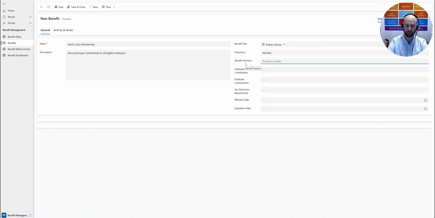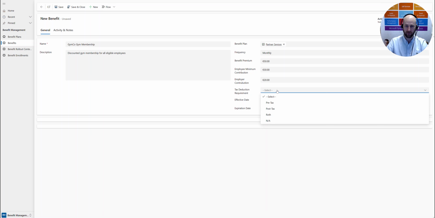Benefit premium, let's say €50 a month. The employee minimum contribution, let's say it's going to be €30. So that is the amount that an employee is expected to pay on a monthly basis if they opt in to this benefit. The employer contribution, so the employer has chosen in this case to also contribute towards the cost of this benefit. The tax deduction requirement, this is not relevant for this benefit, so we'll select not applicable.